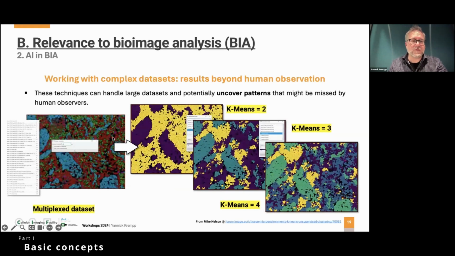If we talk about complex data sets, for instance, multiplexed slides, where we have dozens of markers at the same time, models like k-means, so unsupervised models, can help make sense of what we are seeing by clustering complex co-occurrences of dyes together to reveal some patterns that were difficult to see if just observed in the classical ways.